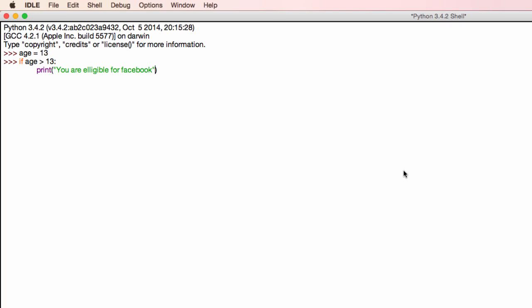Alright, now we have if age is greater than 13, print you are eligible for Facebook. So let me just explain this if condition here. An if statement is made up of the if keyword followed by a condition and a colon. So the if keyword is ours here, our condition is age should be greater than 13, and the colon comes. If the condition age greater than 13 is true, do the following, i.e. print you are eligible for Facebook. Now what if this condition is not true? What then?